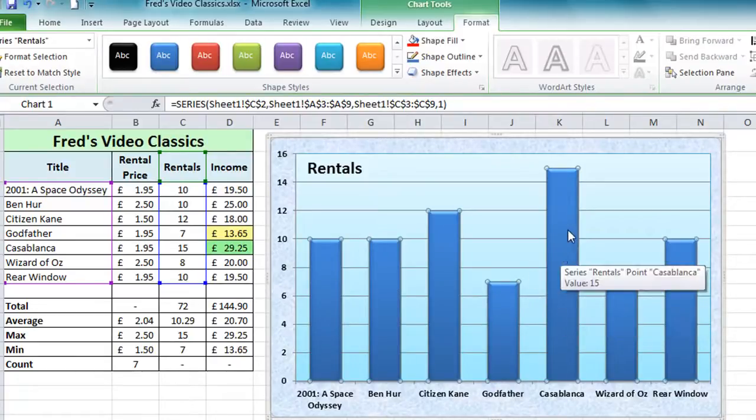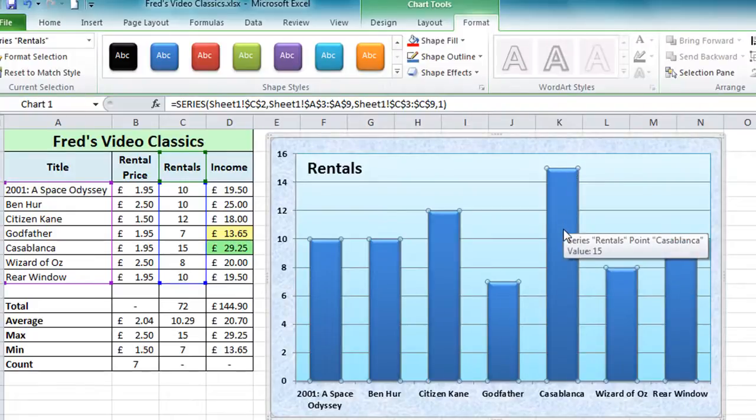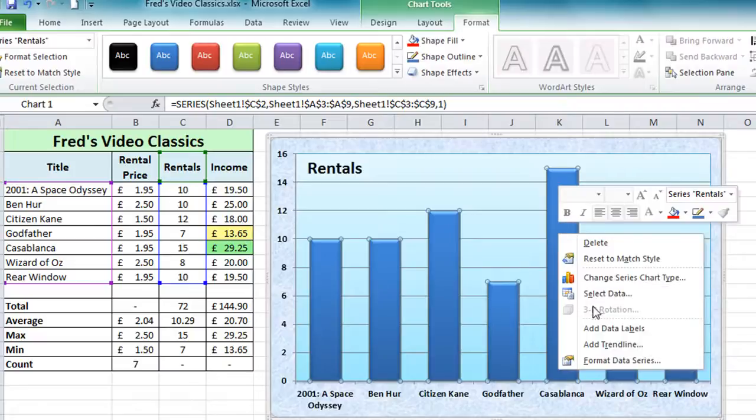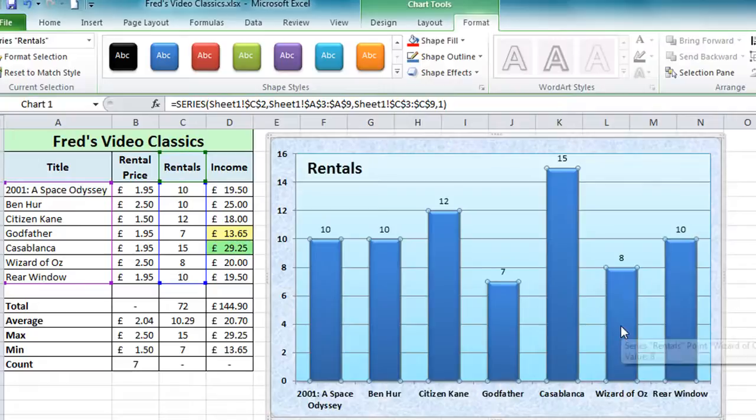Next I'm going to add some labels to these bars because it can sometimes be difficult to actually work out what the exact value is. So to apply the labels I'm just going to right click, and if I move down there you'll see we have the option to add data labels. Just click on that and you'll see the values appear.